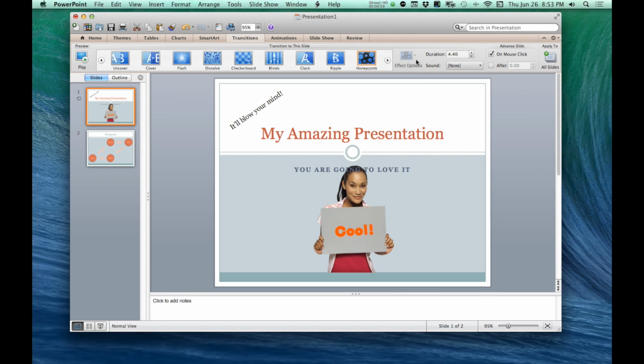Now, I've got some options that I can see here. First of all, my effects options are grayed out because this one doesn't have any specific things like direction. Sometimes if you do, for example, a swipe, effect options will have things like top to bottom, left to right, how you want that to happen. Another option I have is my duration. How long does it take for that effect to happen? As you saw, that was kind of slow, and that's because it's taking 4.4 seconds to do it. I can adjust that here.